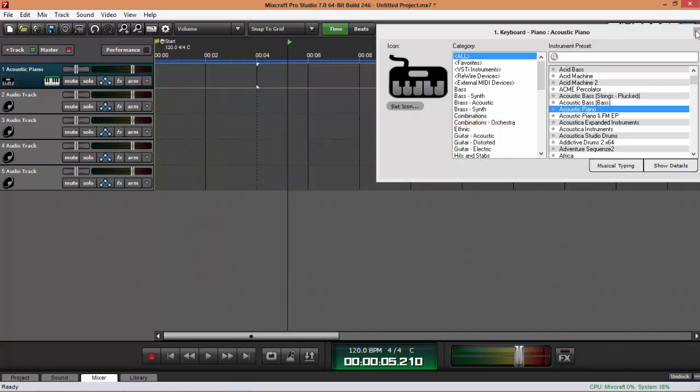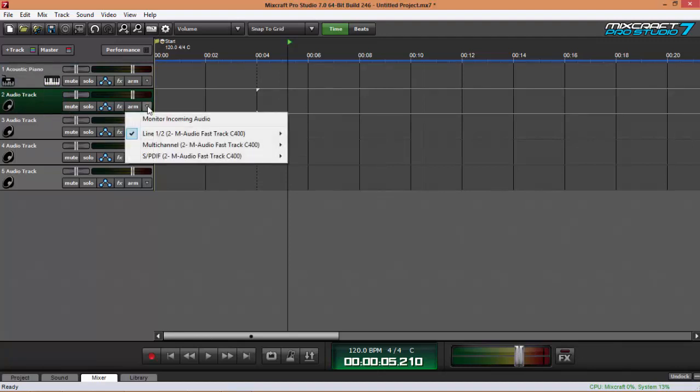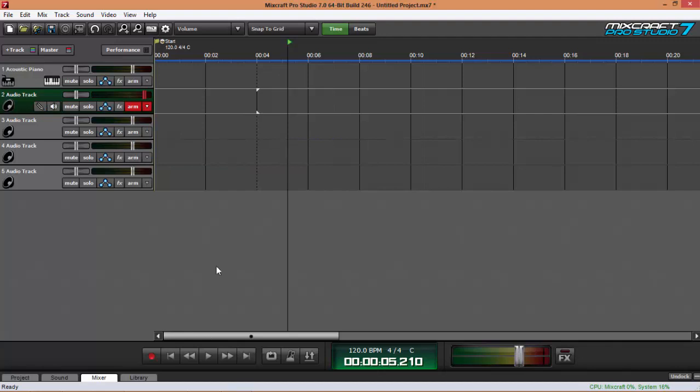Now, let's go to your audio. Since an audio track is a mono track, make sure that you check the right channel. Click the arrow button beside arm, then choose your audio interface, then choose either left or right channel, not stereo, okay? That is really important, as I've mentioned earlier. Then start recording by pressing arm and the record button. So let's just make an example here. Let's record my voice. Have a great evening to everyone.